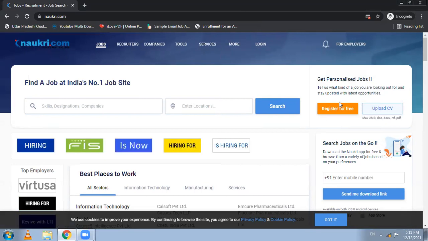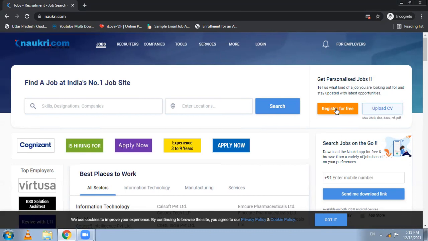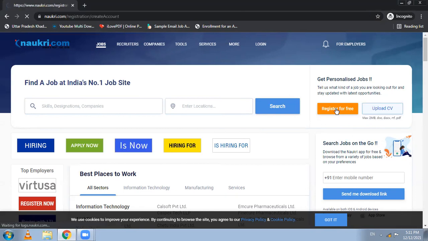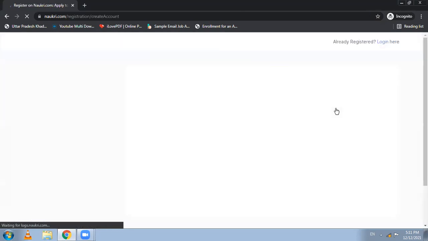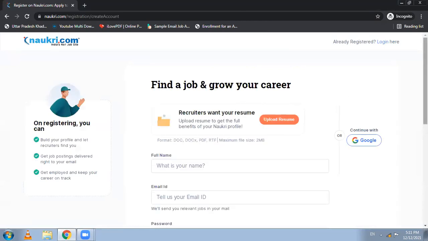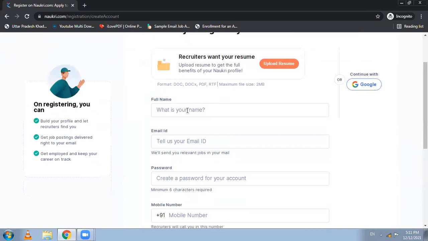If we have an account, then we can do login. Otherwise we need to register for free. So click on register for free. I'll just let you know some basic things over here. To register, I hope you can see my screen.